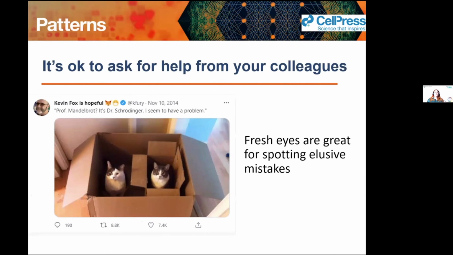It's all right to ask for help from your colleagues. And that's not just from the point of view of proofreading, although proofreading and fresh eyes are great for spotting elusive mistakes that you just can't see. But it's also good to get their guidance and their stories about how they've done scientific communication in the past, what it is they've learned from it. Get them to cast their eye over things. It's really useful that way.